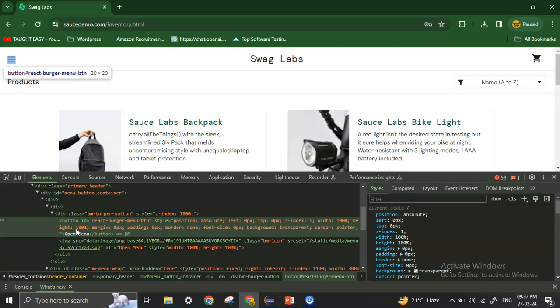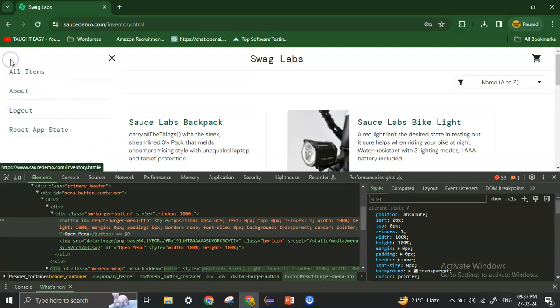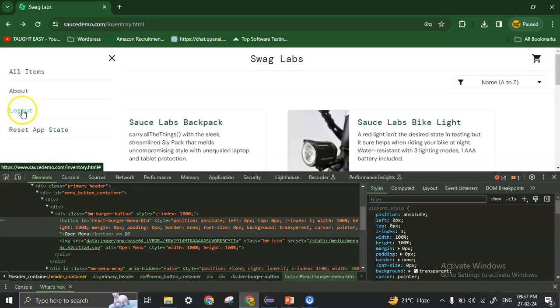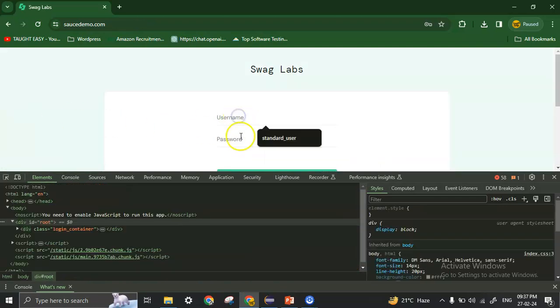Now the question is how do we access these web elements? How do we perform certain operations on these elements? Suppose I want to click on this. So how do we do that? And previously you had seen that I did log in to this application. So for doing that, I had to enter the username and password in these fields. So how do we do that?